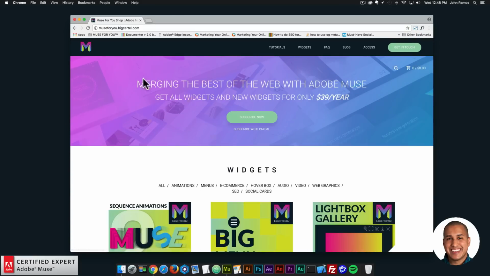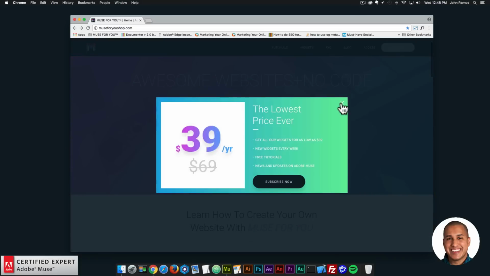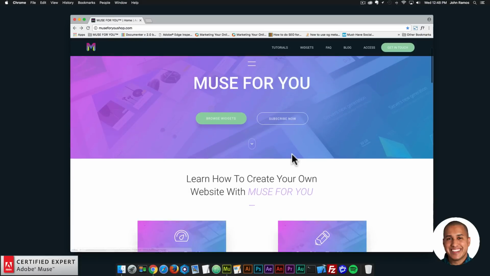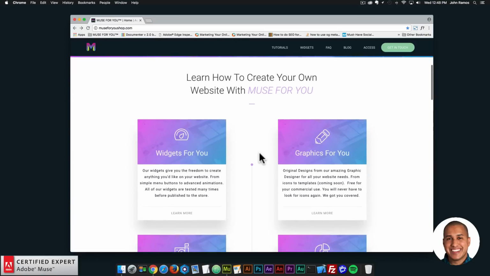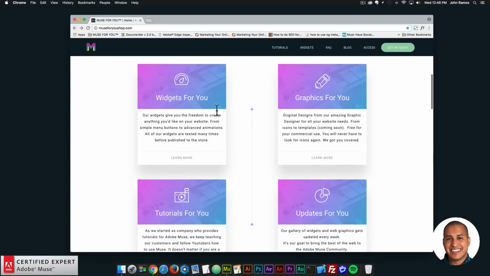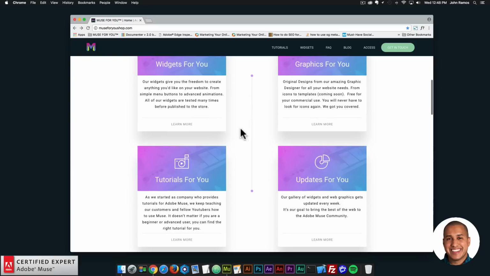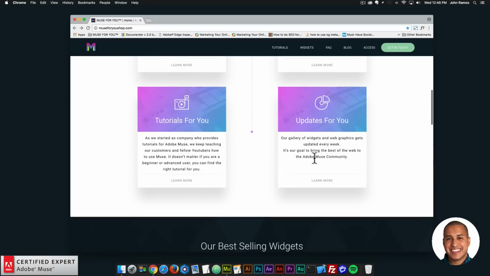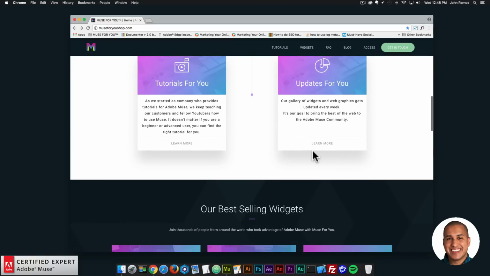So I'll go back to the home page, and here we can see the header. You can browse widgets, or you can subscribe now. It'll bring you up to the subscribe page. Here, the information is similar to the first website. It just looks a bit different as well. We have widgets for you, graphics for you, tutorials for you, updates for you here as well, and you can click on learn more to go to those different sections.